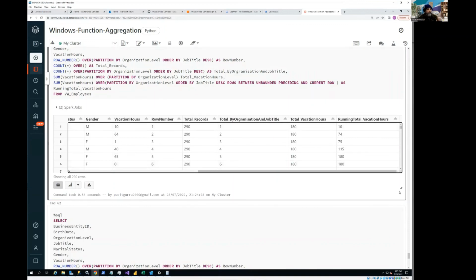Now, because we have the partition, the sum is going to be reinitiated, because we don't have any preceding row based on the new organizational level, right? Everything is happening within that frame, from the start till the current row. But as soon as the frame has changed, the whole routine is going to be reinitialized. So that's the concept of running totals, or the framing, if you want to include it in your analytical aggregation functions.